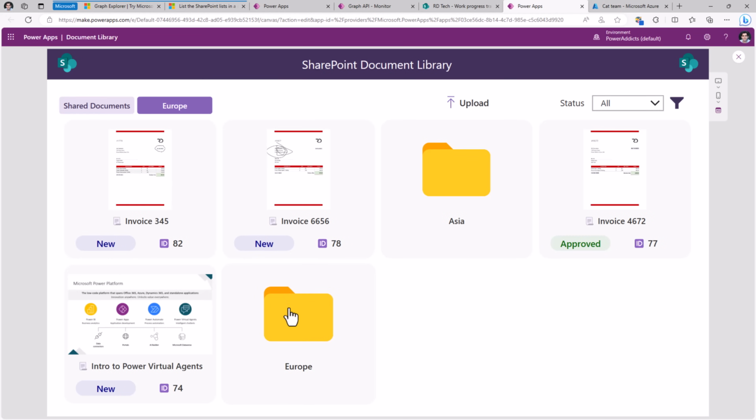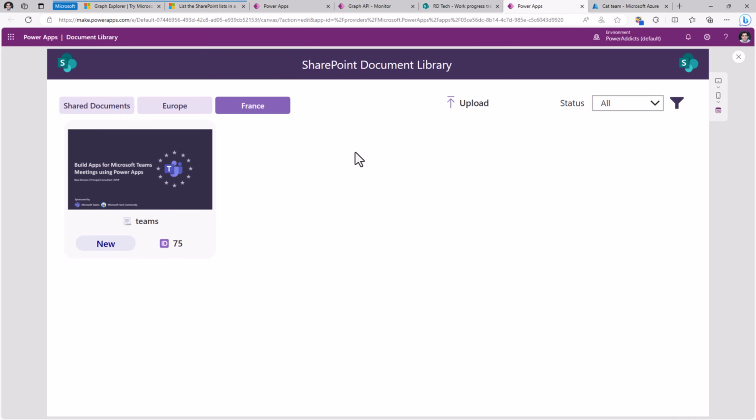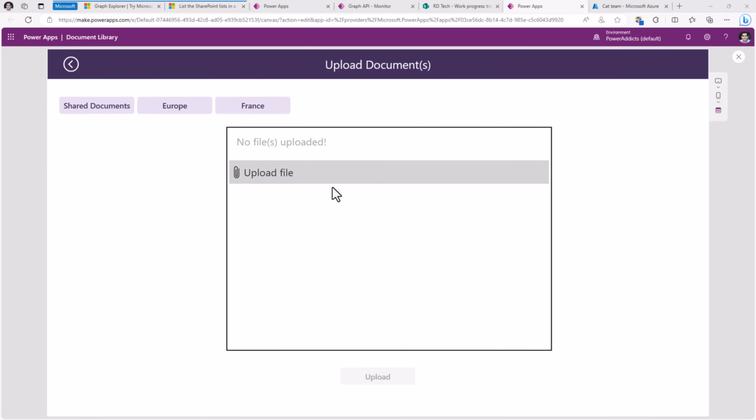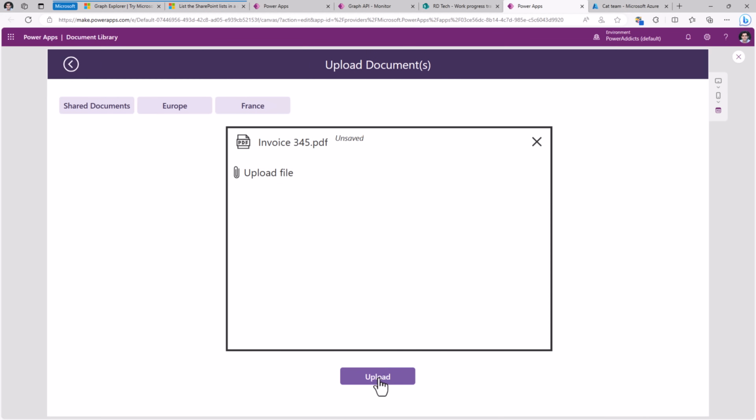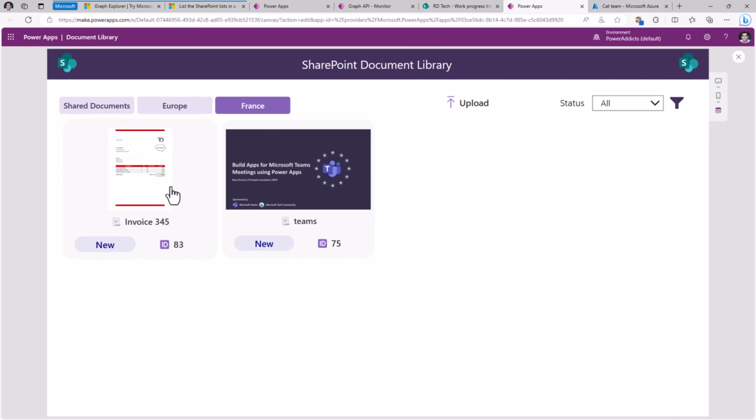And I can also do this within folders. Let's try and upload a file directly to a folder. And there is my file.